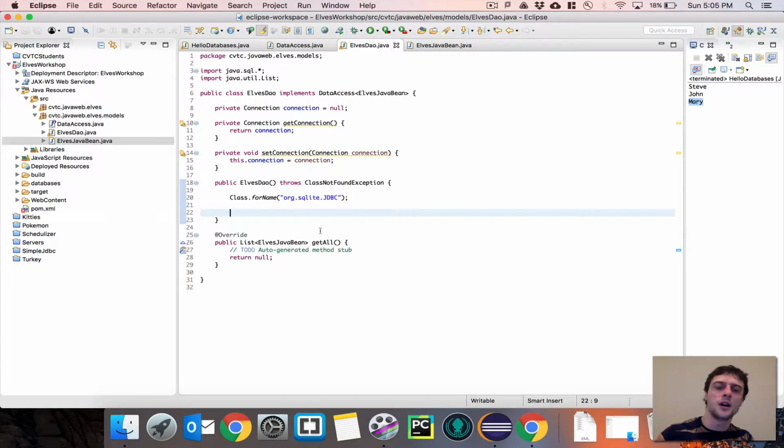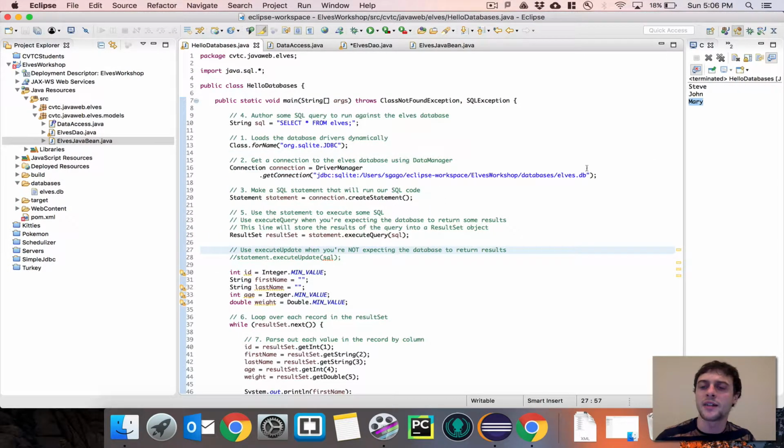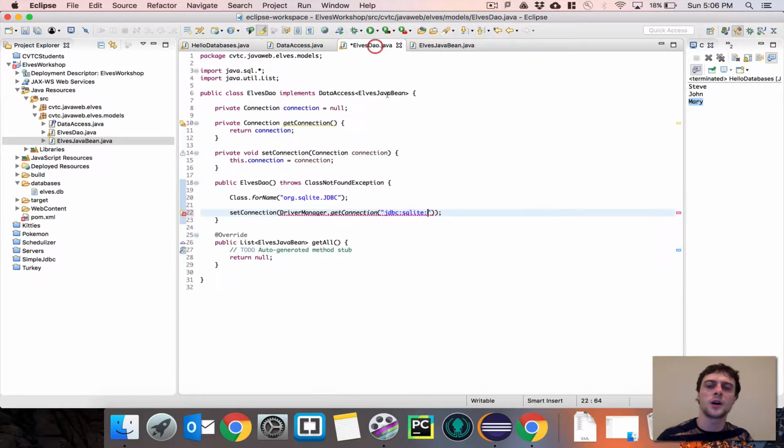Okay. Now what I'm going to do is call setConnection, and I'm going to use the driver manager to get that connection. Again, we need to pass in the connection string, which in this case is going to be jdbc:sqlite: and then the path to that database that we had created in the previous video. Again, I'm just going to pull that path here. We'll copy and paste that in.